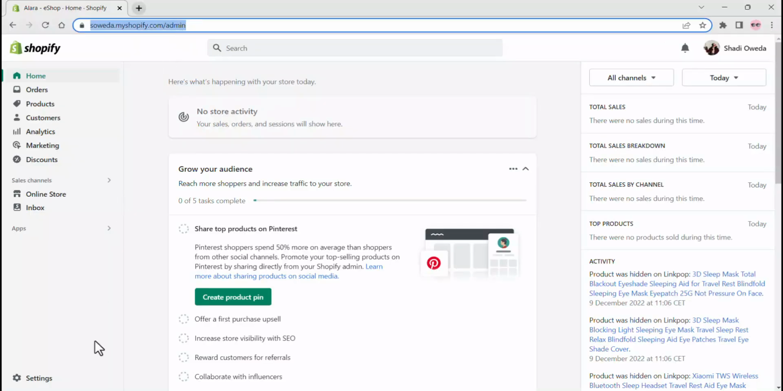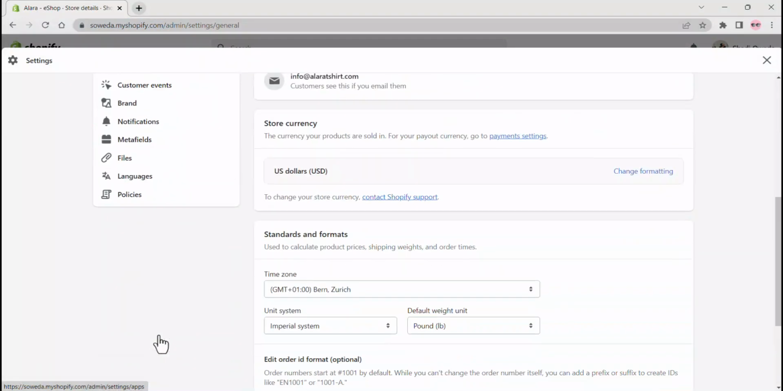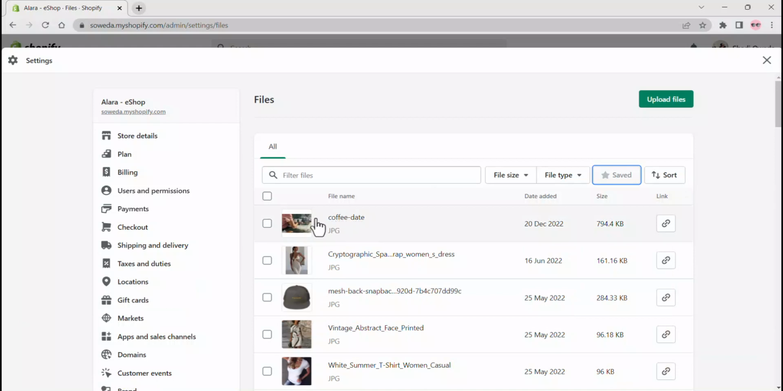From the admin screen, I click Settings, Files. Then I clicked on Upload Files to upload the image. And here it is.